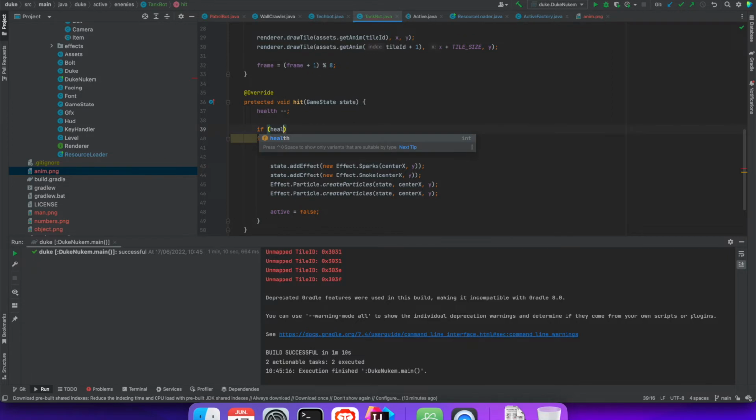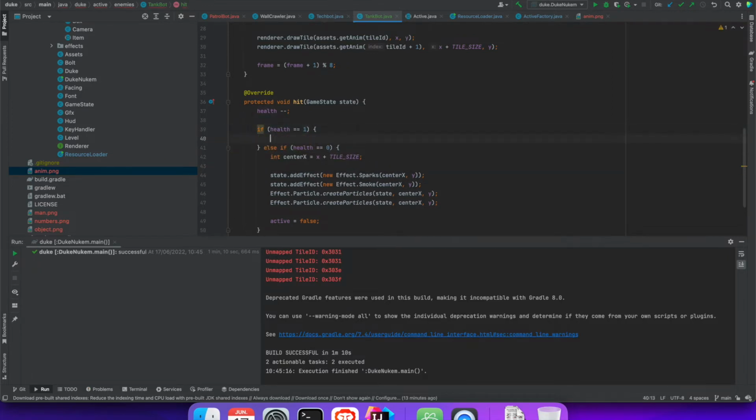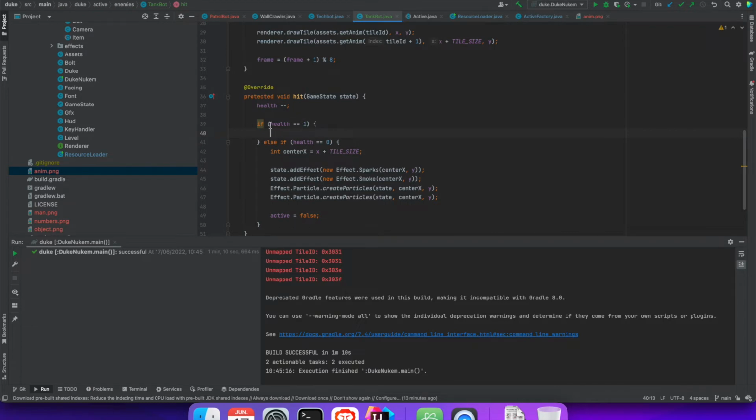And then here we should say if health equals 1, this guy should start smoking to demonstrate that it's damaged. But we shouldn't do that every frame, so let's do every 4th frame. Something like that. Then we should say state.addEffect new smoke. And then I guess here we should also do X plus the tile size and Y.